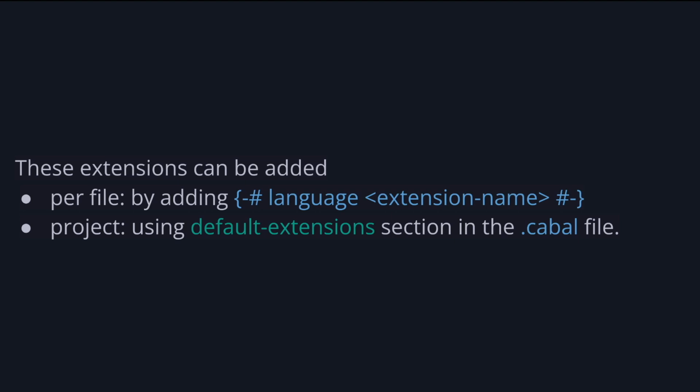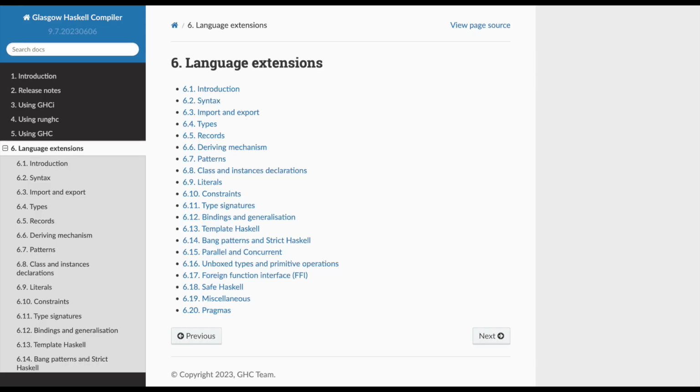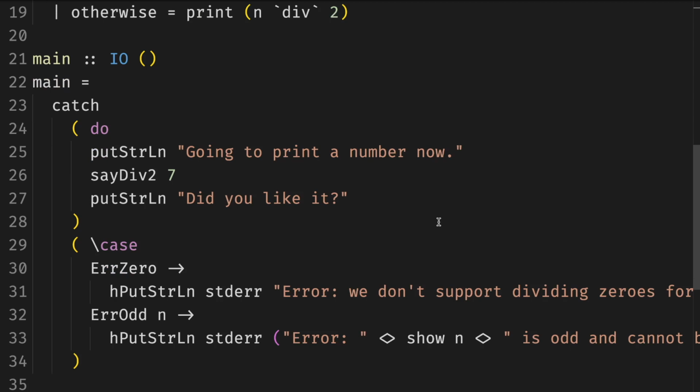But they also can be enabled globally for an entire project by specifying them in the default-extensions section in the Cabal file. The list of Haskell extensions can be found in the GHC manual. Feel free to browse it, but don't worry about trying to memorize all the extensions. Of course, this example would work much better using Either and separating the division and printing, like we talked about with the functional core, imperative shell before. But as an example, it works.